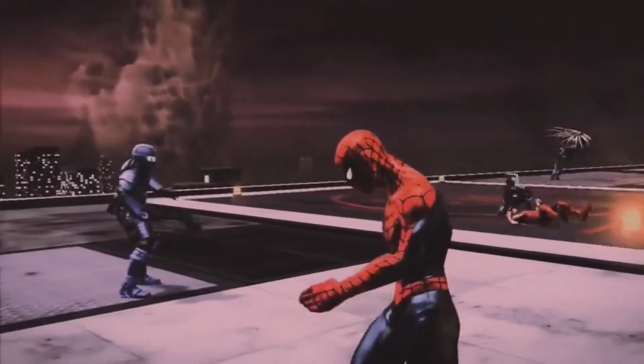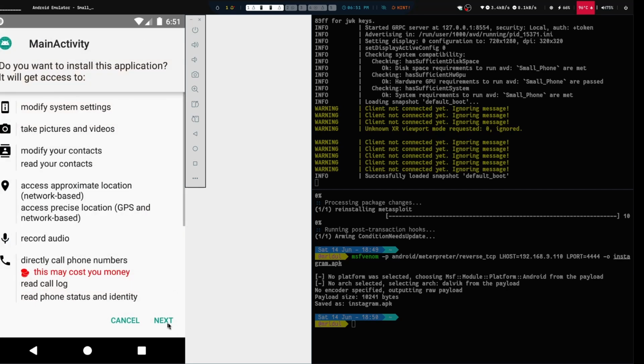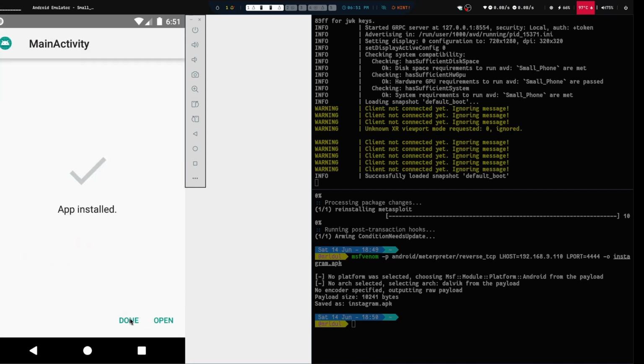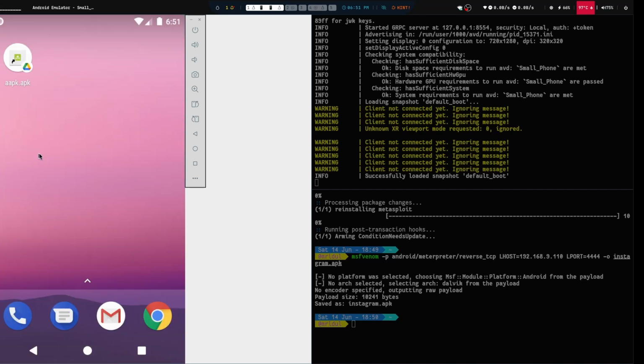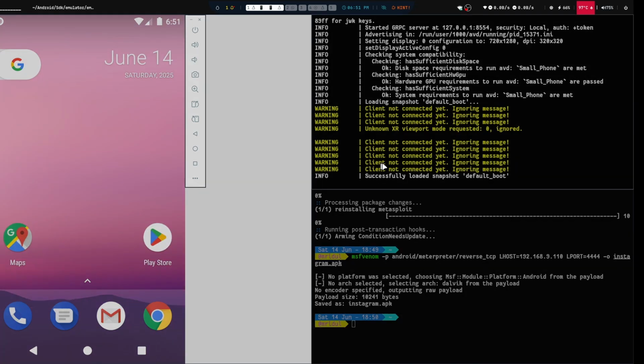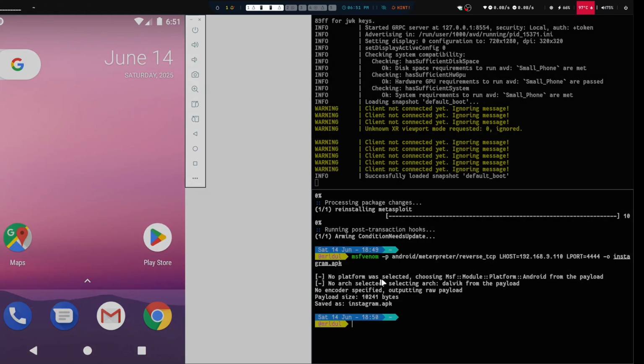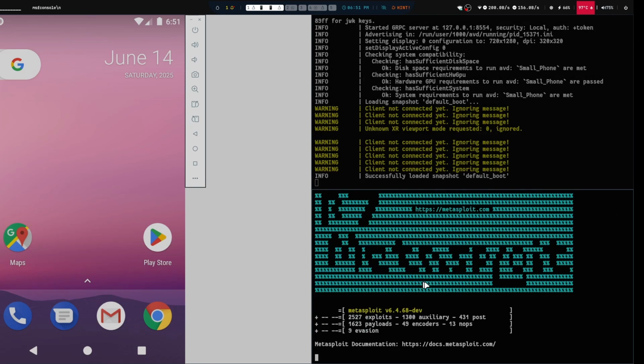So first of all, install this APK. As you can see, this is installed. Okay. So now I'm gonna start the listener, which is gonna give us some options so we can do some stuff in this phone. Okay. So I'm gonna go to msfconsole. Okay, it is starting the msfconsole.